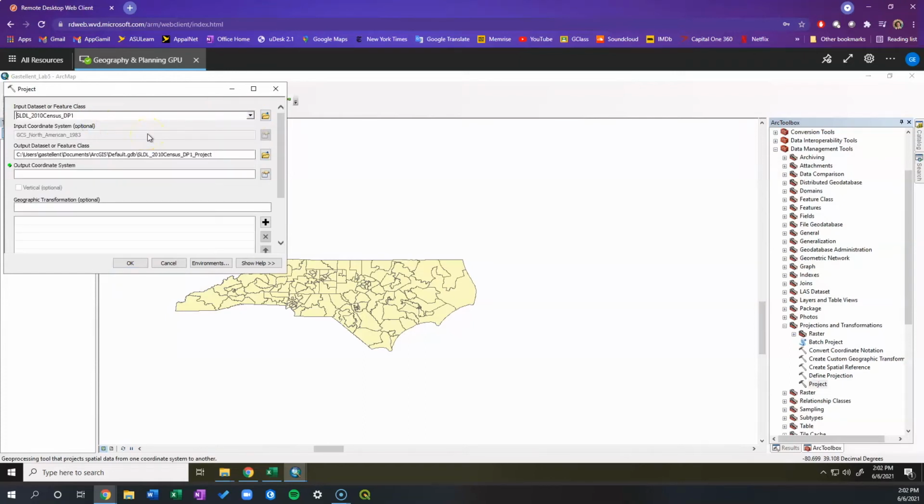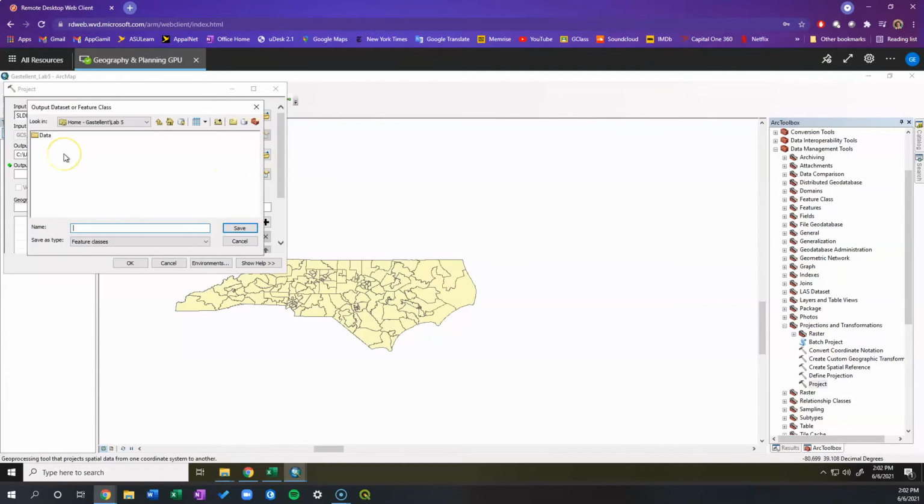and for output feature class, you want to navigate through here and make sure it's being saved in your Lab 5 data folder. So open that, and then you can name this. Oh, sorry, that was in the wrong shift. You can name this SLDL_2010_census_DP1_project, and click save.